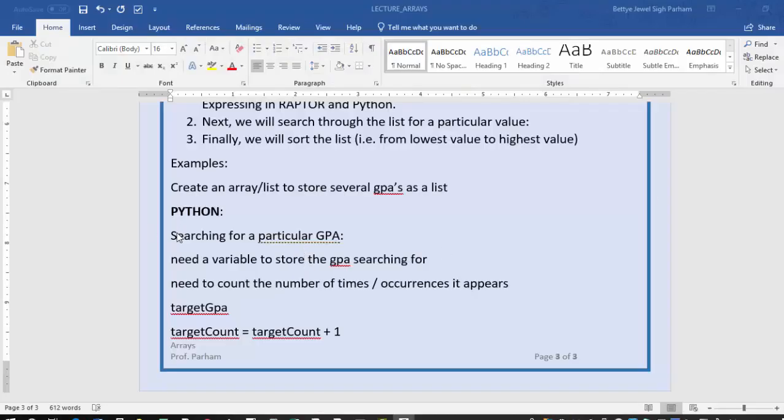Okay, so we want to search for a particular GPA, so we need a variable to store that GPA that we're searching for. And then we need to count the number of times or occurrences that GPA will appear. So we need another variable to keep track of that. So target GPA is the variable we're going to use to store the value that we're searching for. We're going to store that inside of target GPA, and then we have to compare it to each item on the list.